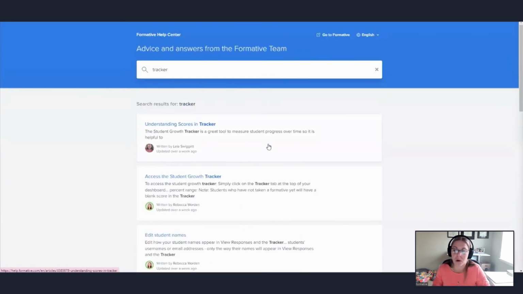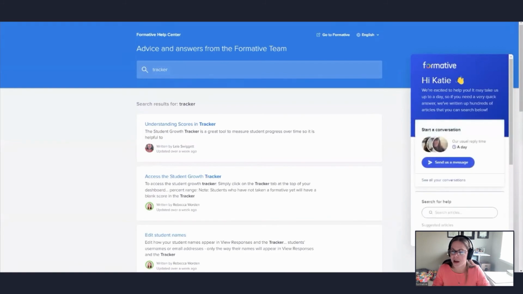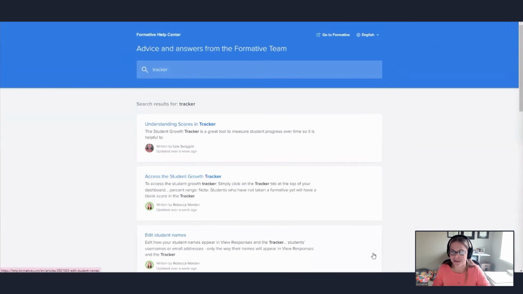If whatever you're trying to find isn't already in a help article, if you click on this little chat bubble down at the bottom, you'd be able to chat with a member of our team. They are generally in the chat from roughly 8 a.m. to 8 p.m. Eastern Standard Time, Monday through Friday. And they are fantastic about getting back to everyone with their questions.